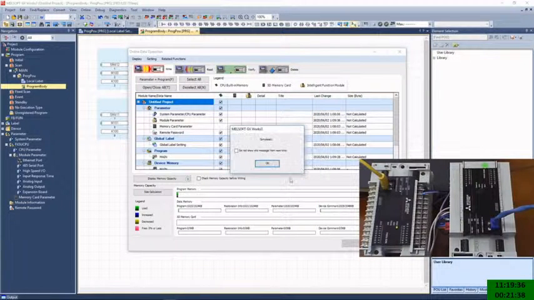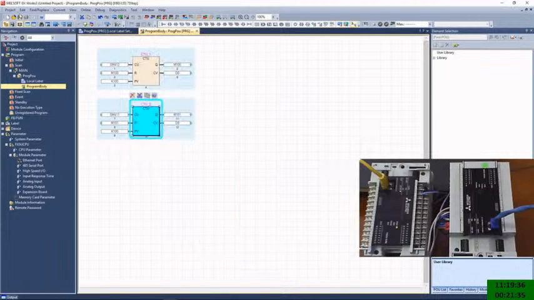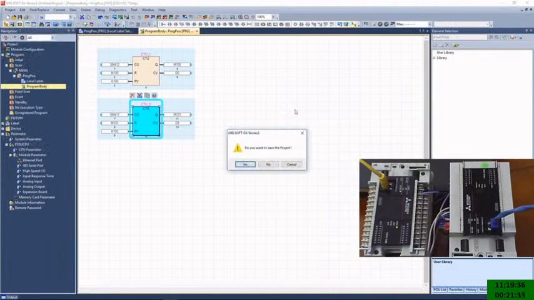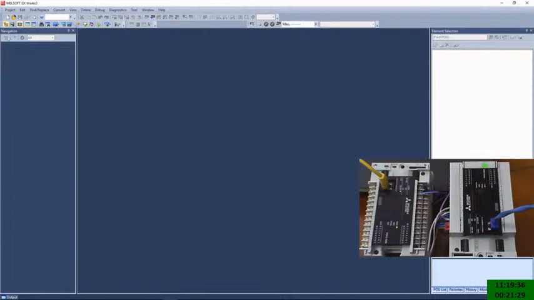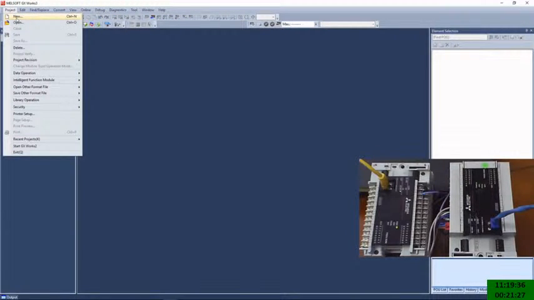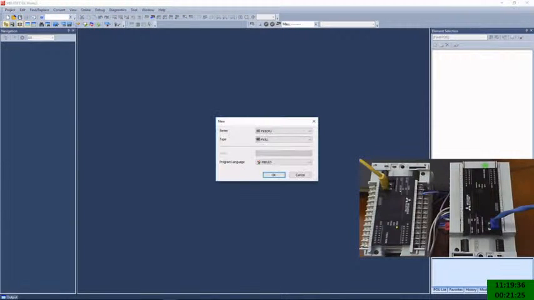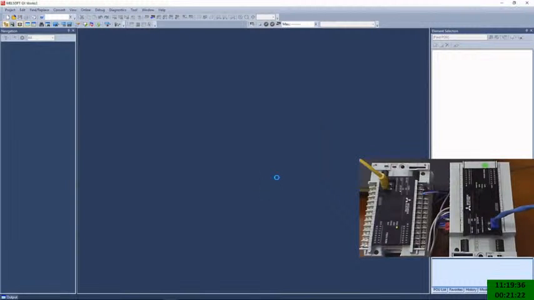So once that's done, the PLC is in there, then you need to reset the PLC, which I'll do a little bit later anyway. So now we're going to set up the master side of the PLC. Also a new program, same as before.